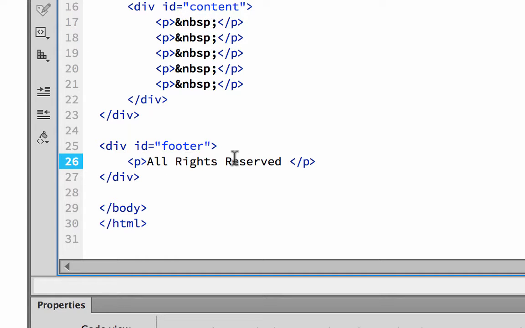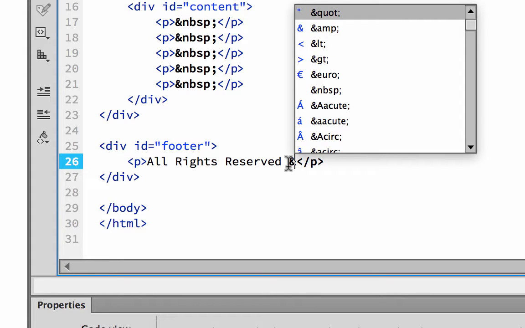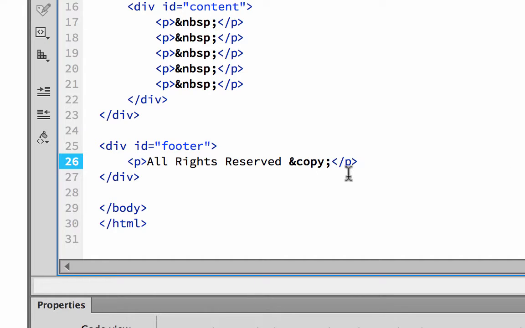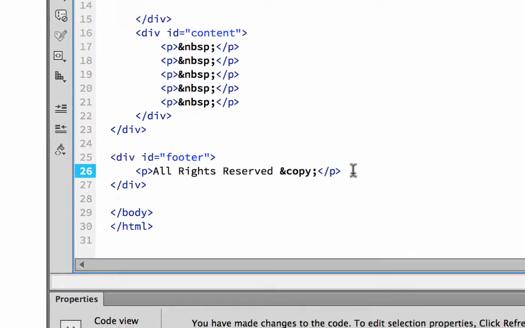Right after all rights reserved, I'm going to type in the ampersand symbol, the and symbol, by hitting Shift 7, and you'll notice that my code hint pops up. When I type in COPY, you'll see that the copyright symbol pops up in our code hint. So I'm just going to hit the Enter Return key to finish that out.